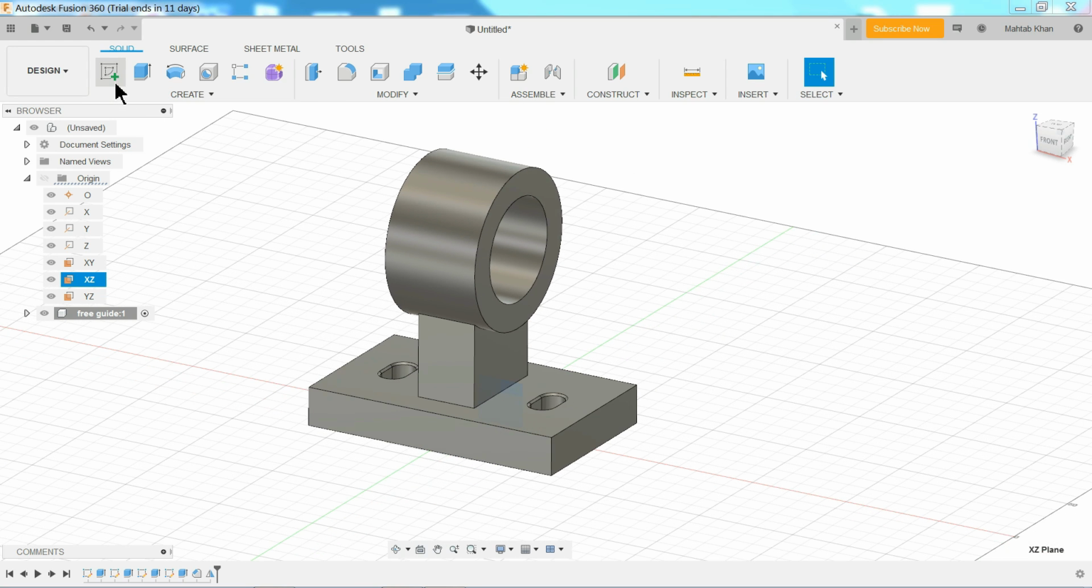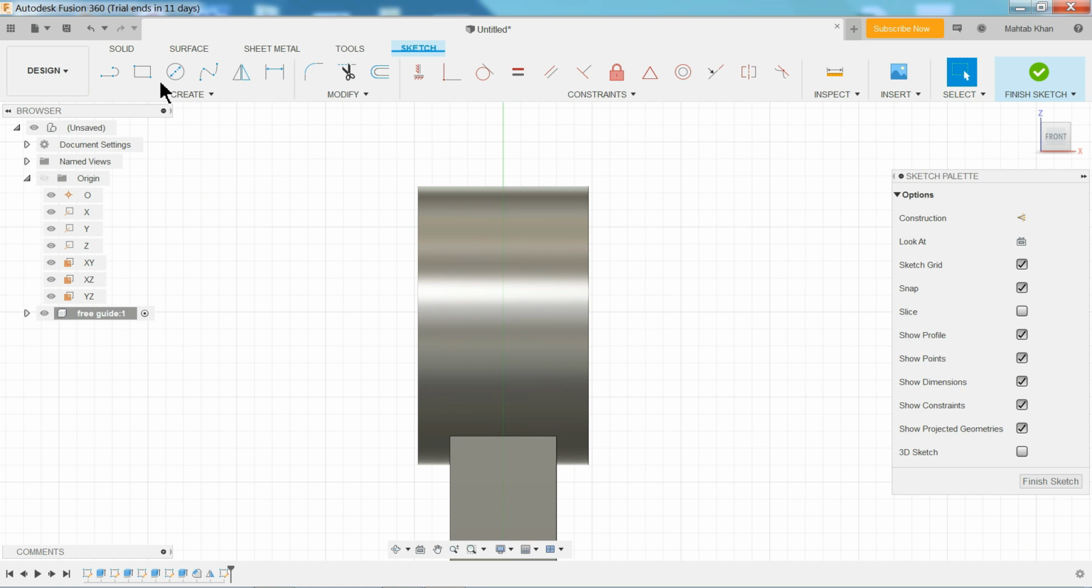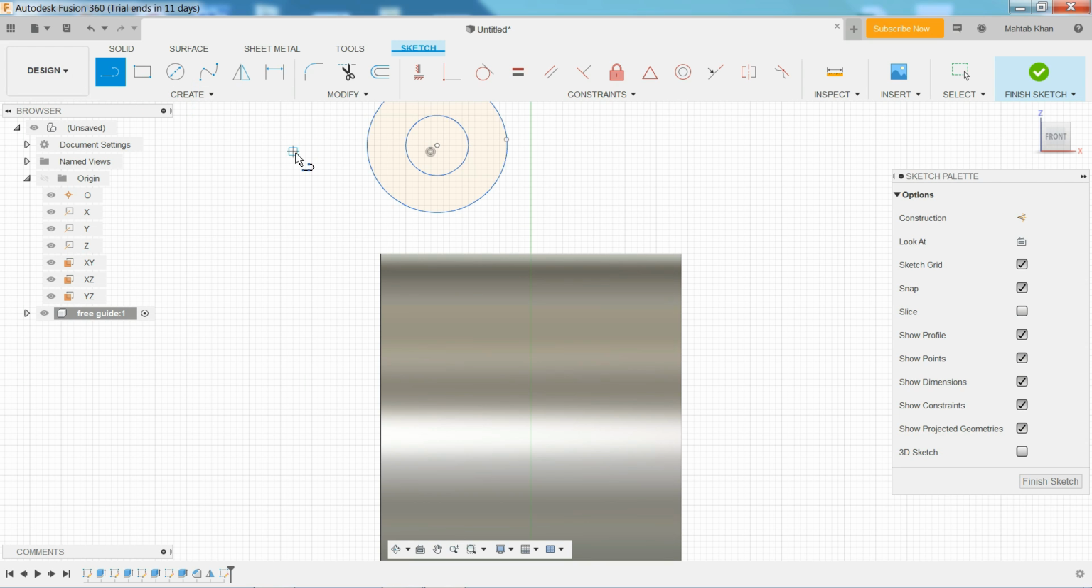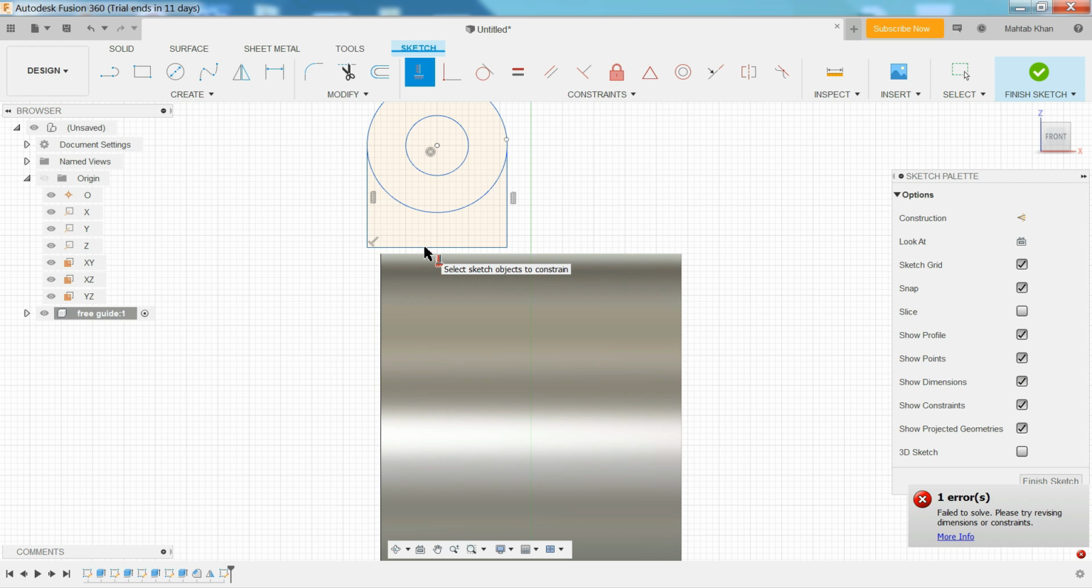YZ plane, sketch, and let me draw a circle here. Again let me choose line, draw a vertical line and connect with this. Okay, now here we will choose constraint, select this line, it becomes vertical. This is also, and let me choose this one. Okay, this is already horizontal, so no need to define this one.